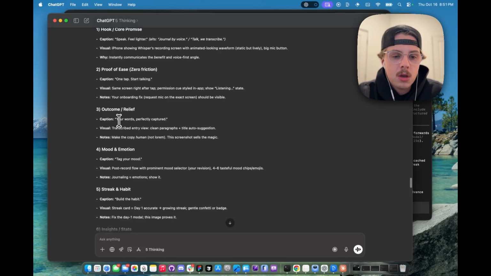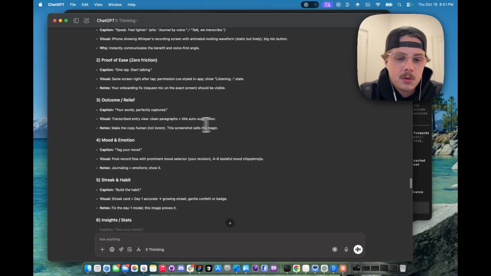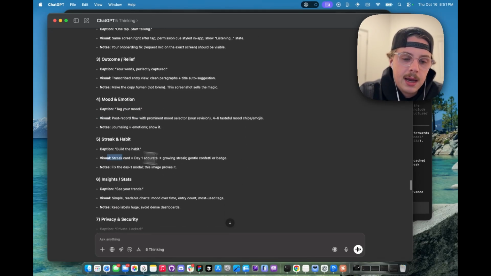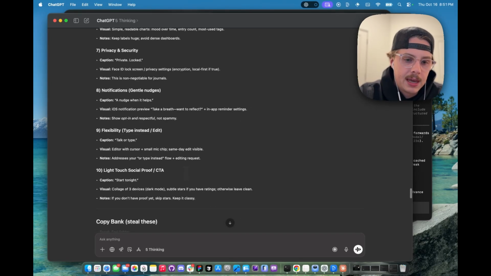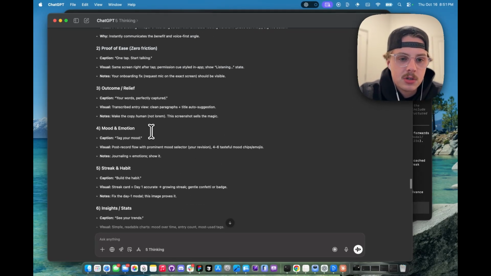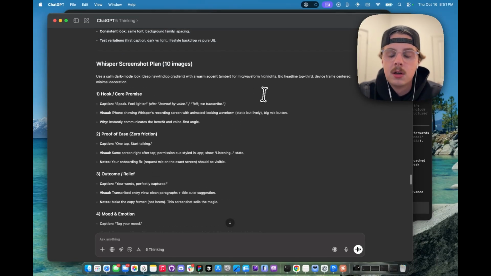So your words perfectly captured, the transcribed entry view with clean paragraphs, and title auto suggestion, which we don't have yet, but that's a great idea to add. And then maybe some showing the mood, right? And then our streak screen is kind of where we'll leave that. We don't have trends. We don't have notifications yet and all this stuff. So these are great examples, and this is where we're going to start.